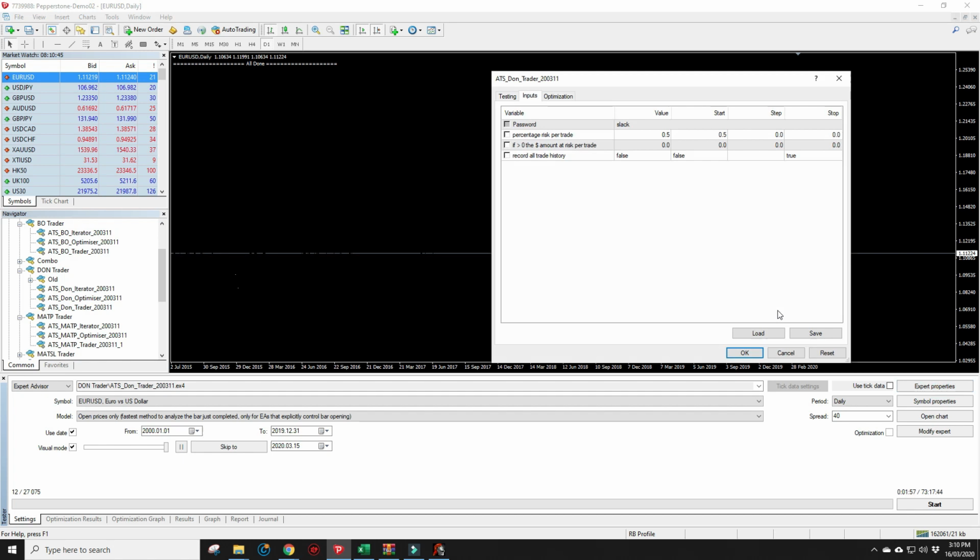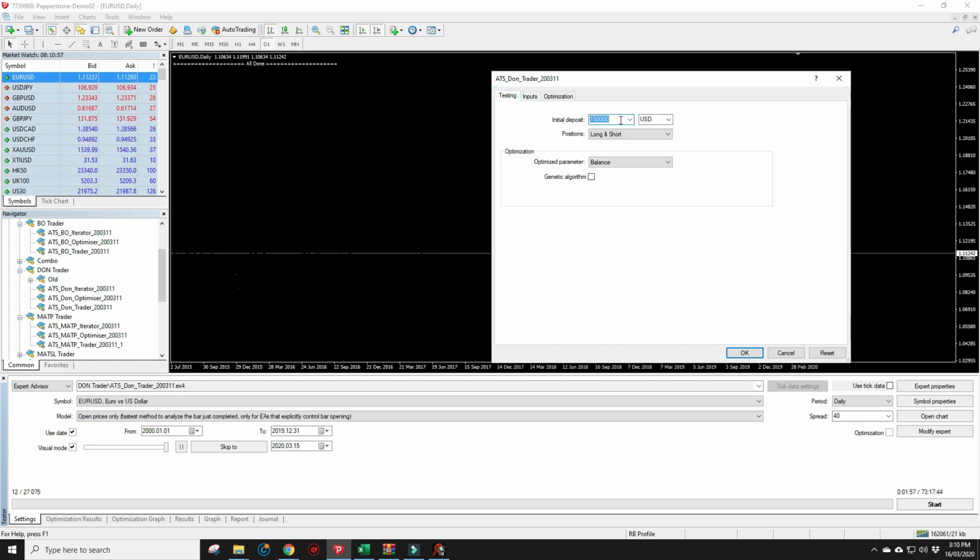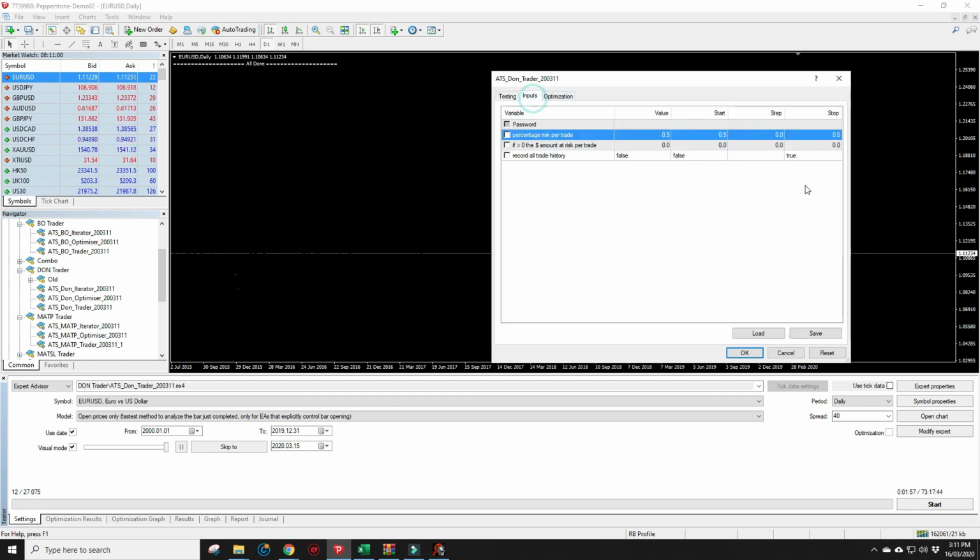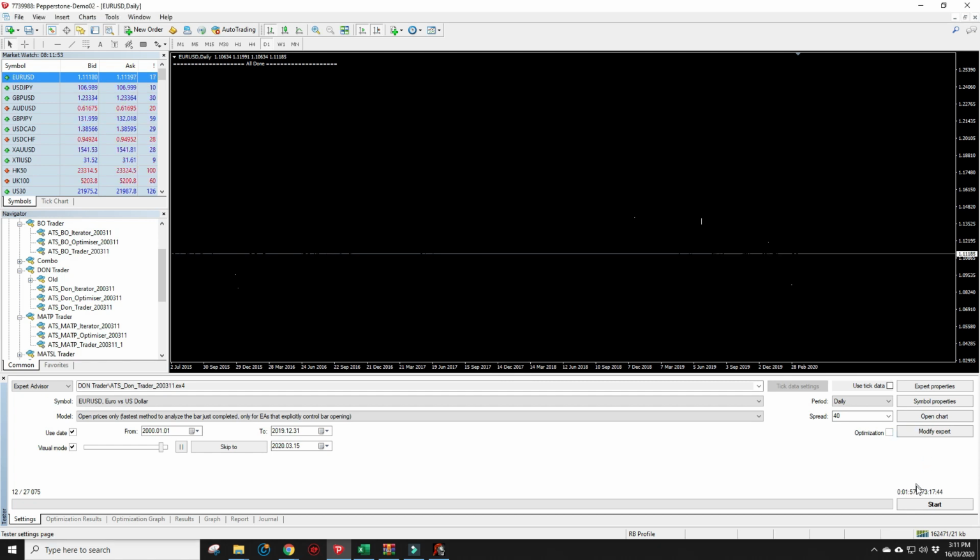We go to the expert properties, we select, put in our password, we select our trade risk percentage of 0.5, and we also make sure we're using a $100,000 balance. That's it for setting up the process for the backtesting. Now we're ready to undertake the backtest once we've put in the password. So we're now ready to undertake our backtest.